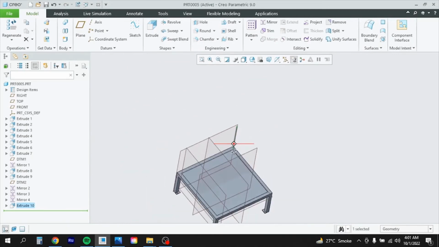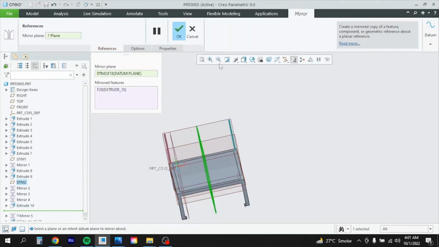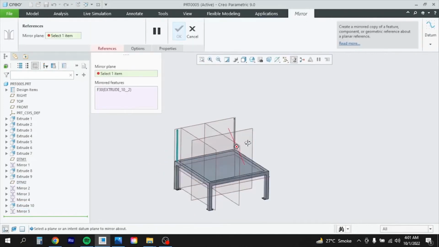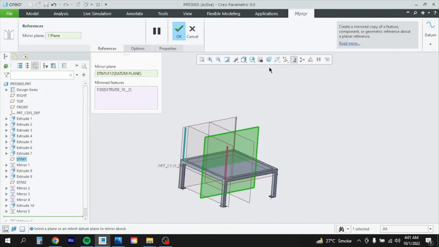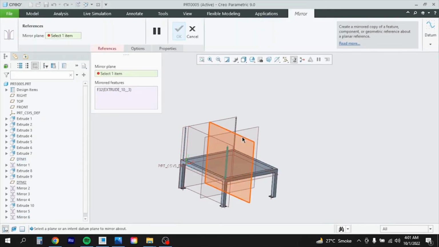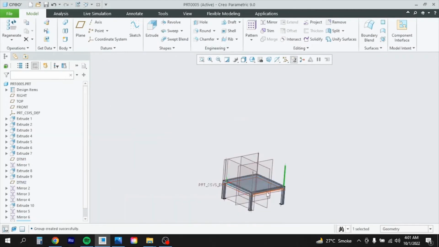OK. So the same thing, I will mirror it along this plane, and this one I will mirror along this plane, and the new one I will again mirror from this plane. So all these handrails are in place now.